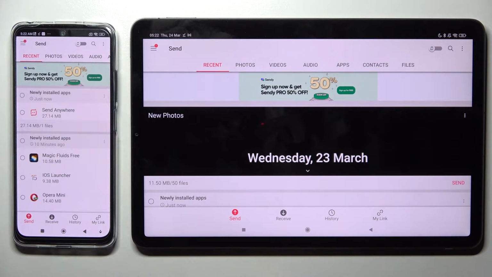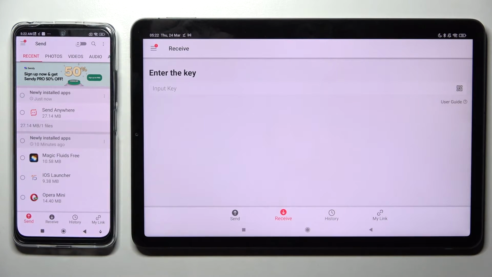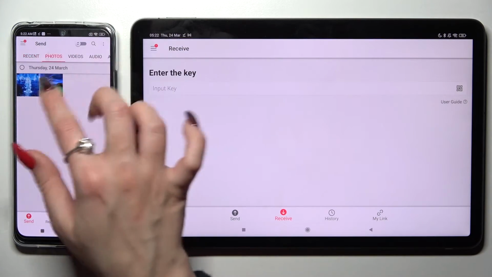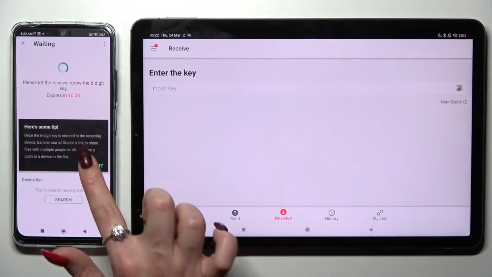Following that, select Receive on Xiaomi Pad and Send on Xiaomi smartphone. Then tap on all of those dots and choose Send. This way you will select all of those files and transfer them later on. It will take some time though, so I will go with only one photo. Choose Send and tap on Got It.